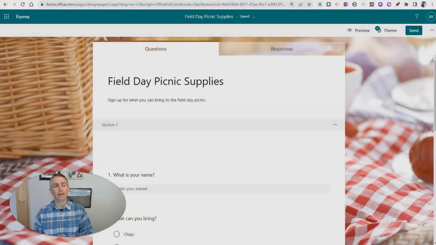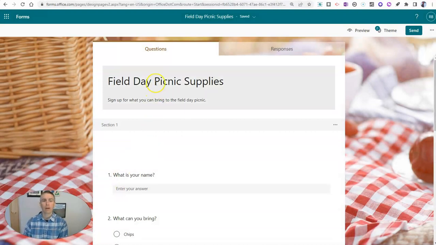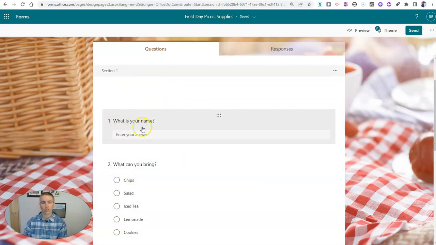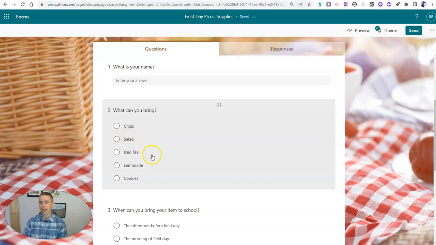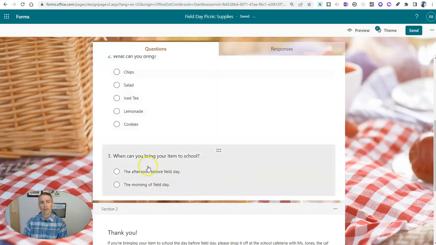Let's go ahead and take a look here at my sample form in which I'm having parents sign up to bring things in for our field day picnic. And we can see here, I have a standard, what is your name? And a list of things that parents can bring in. And then this third question I have here is, when can you bring your item to school?